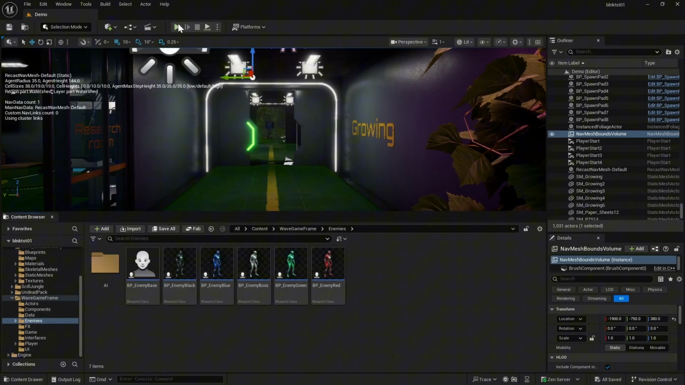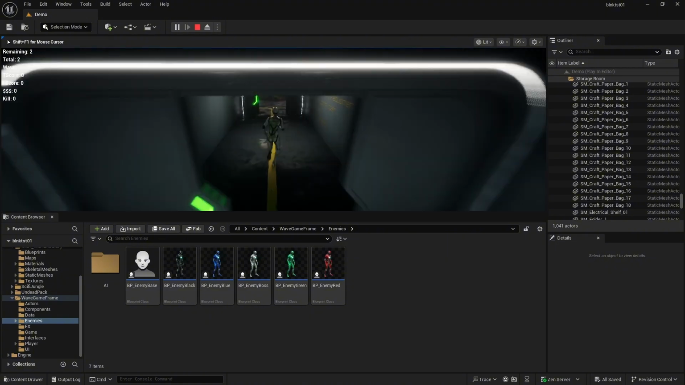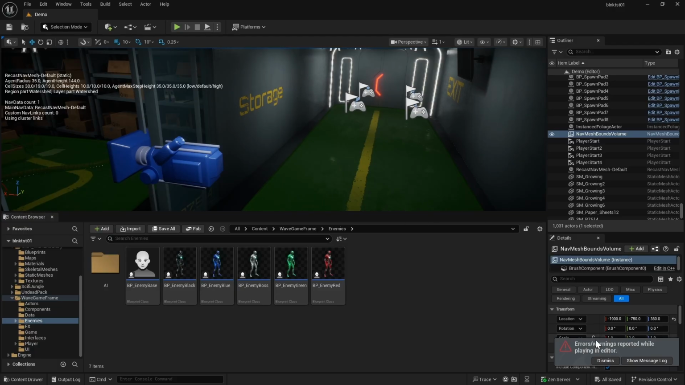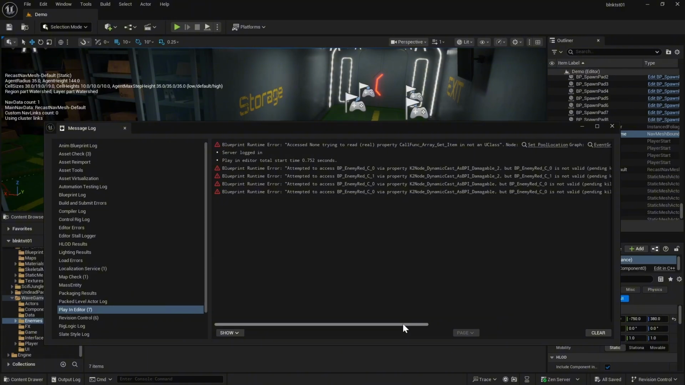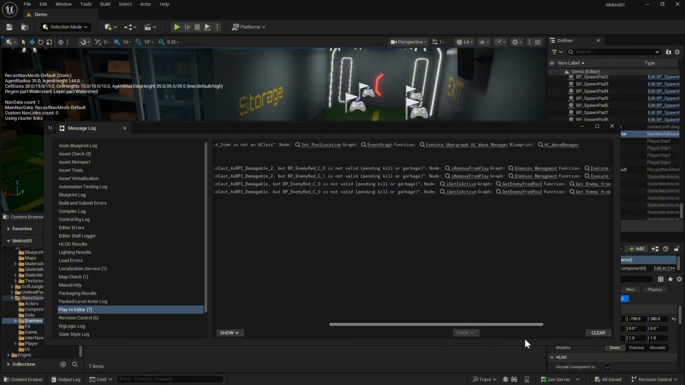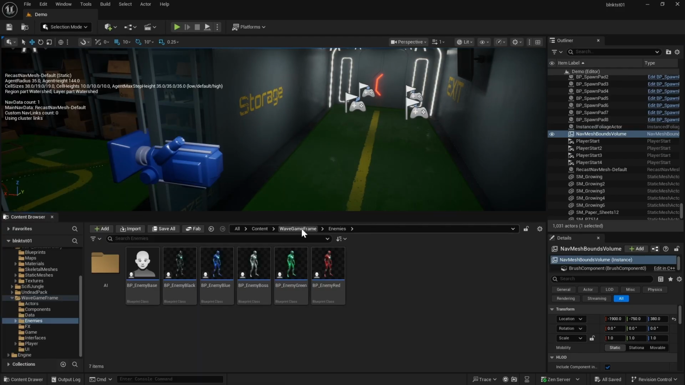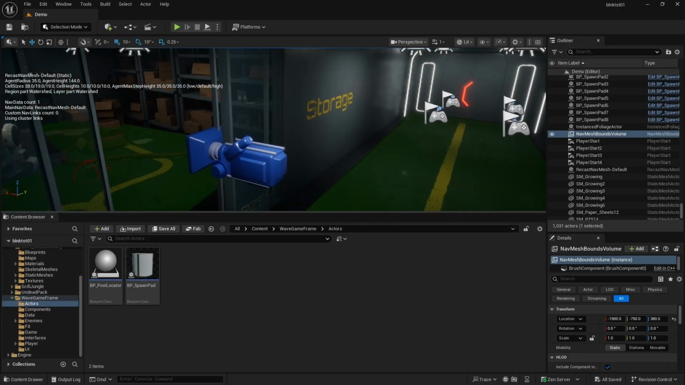So if I just save and press play, this should probably work. Okay, and it did not work. Why did it not work? Let's show the message log. That's because, let's go over the error. It accessed none, trying to read the real property of the call function array item to get the pool location. Okay, because we didn't put the pool locator in, right? So we might want to handle that gracefully in the future. But that's something you kind of know when you get in here, right?